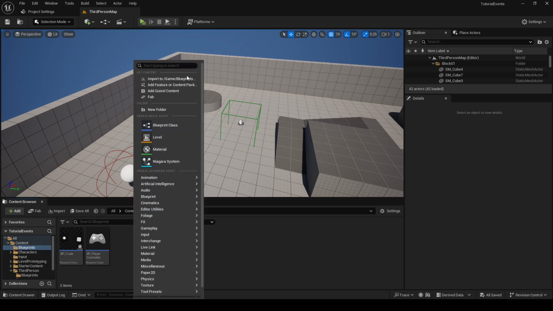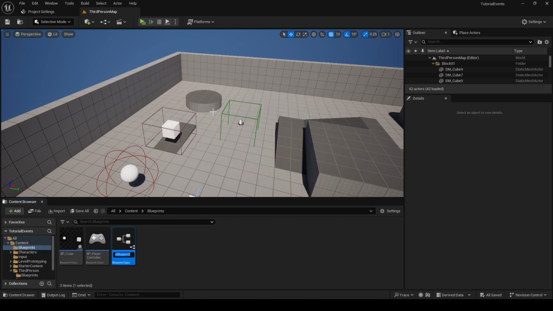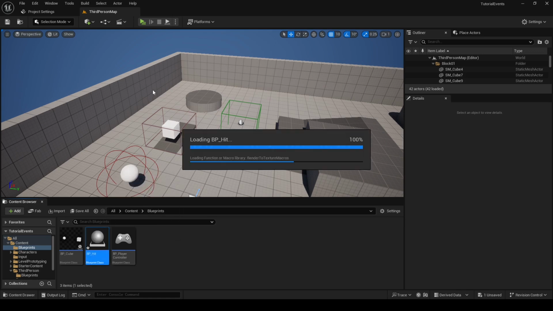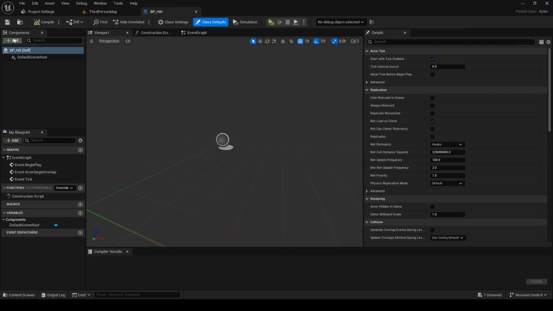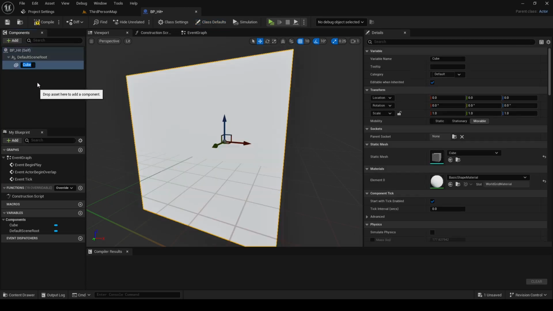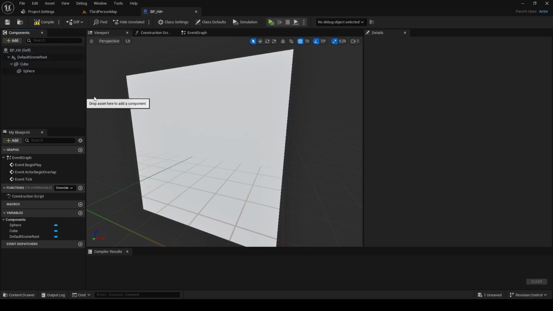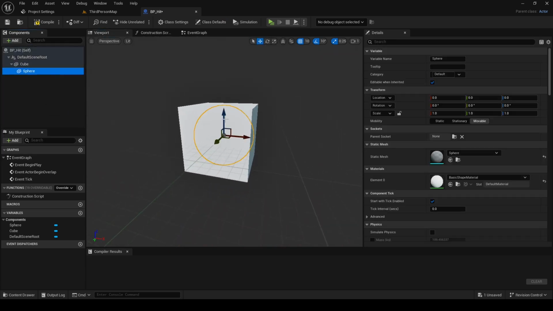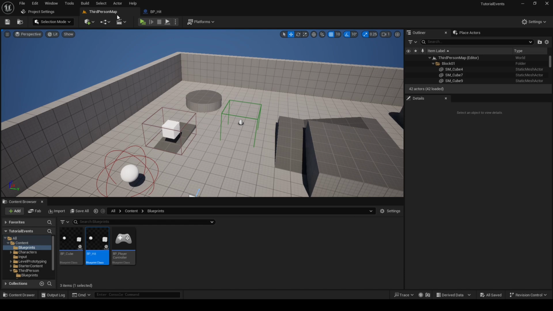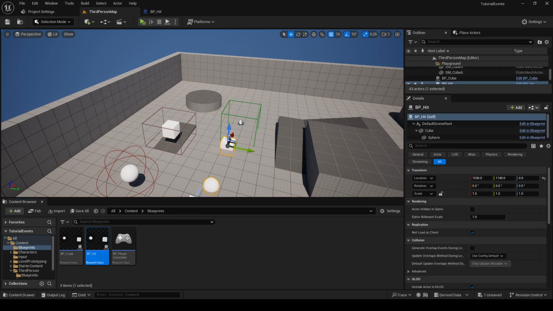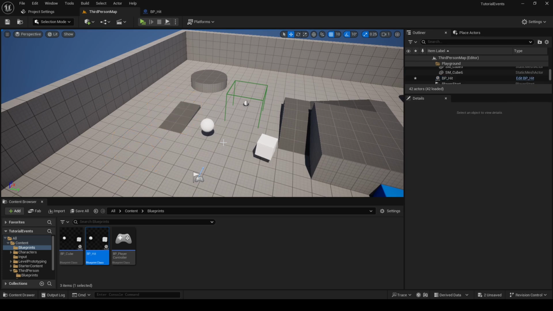For example, I will create a new actor class blueprint. Name it BP_hit. Inside of it, I will add two new components, a cube and a sphere. I will separate them and drop them somewhere in the level. I will also delete this other box and cube because I don't need it anymore.